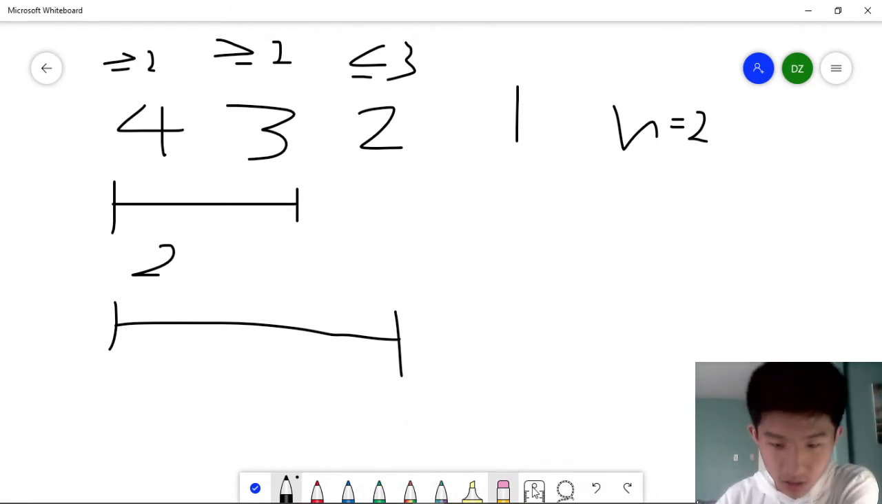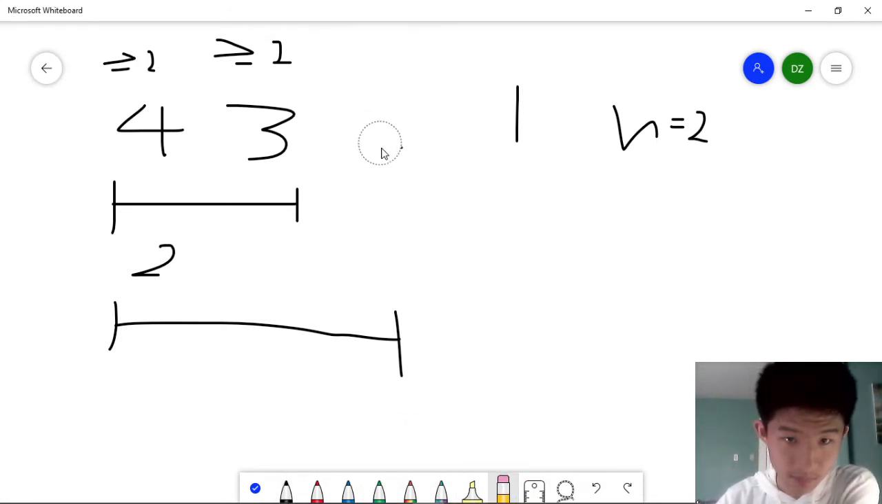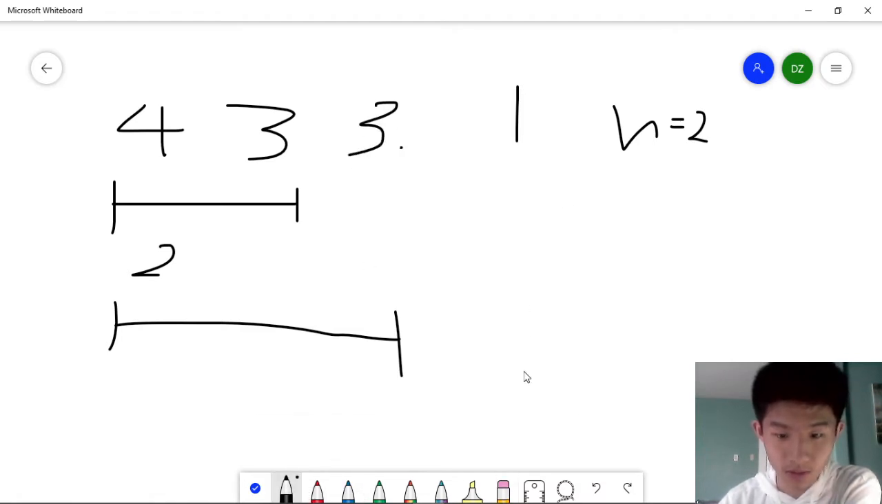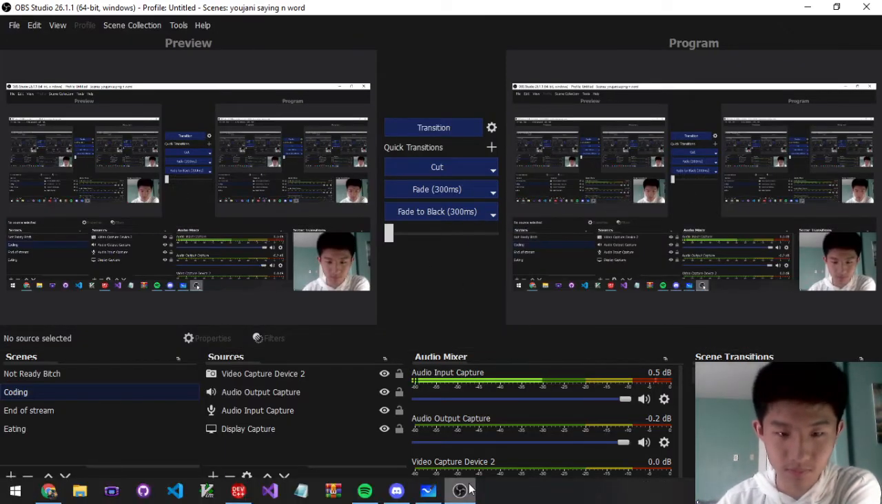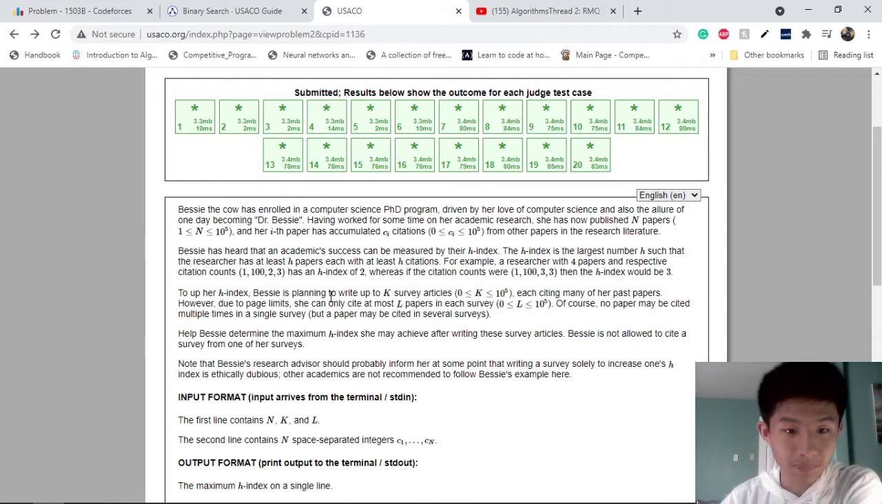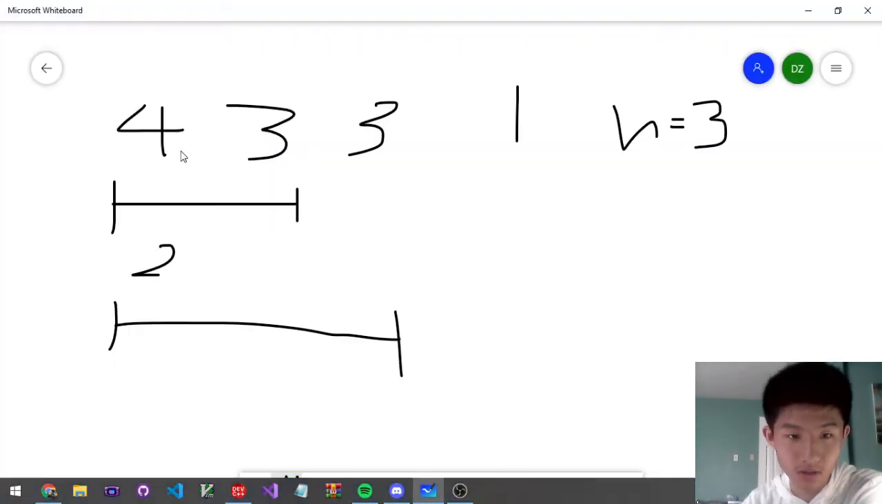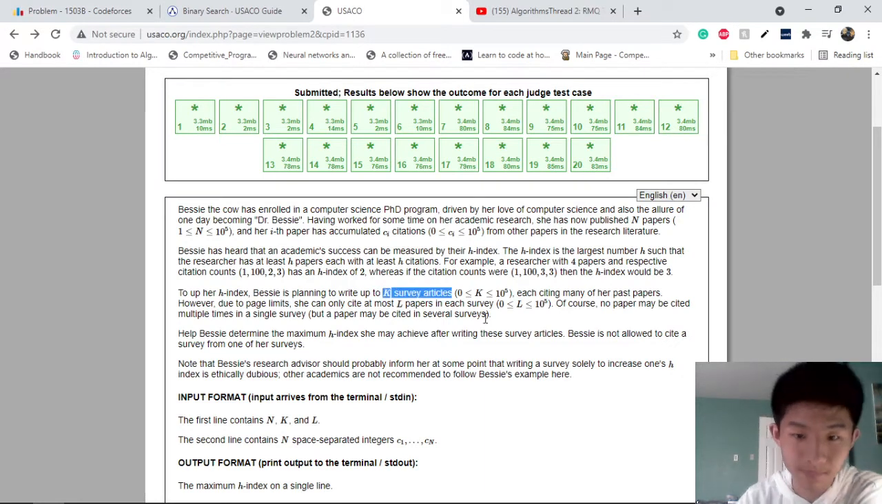Now, if I change this, and I'm going to erase all this extra stuff too, to a 3, now I have an H index of 3 because I have 3 items that are greater than or equal to 3. Okay, so that's the basic idea. So in order to increase her H index, she has these things called survey articles, which can help increase citations. But she can't add any new articles. That'll be important later on.